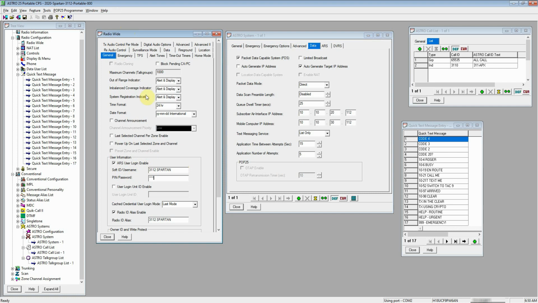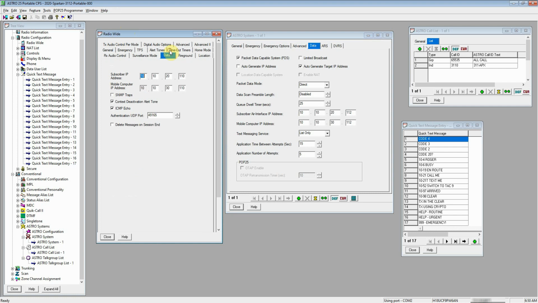Everything's good here. Once we got all that in place, we need to just pop over to the data tab here and enter ourselves an IP address for subscriber and mobile. These two can be the same. These two have to be different. If you don't know anything about IP addresses, that's cool. You can just copy what I've got here.